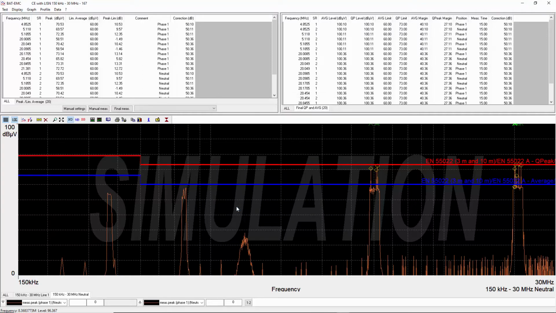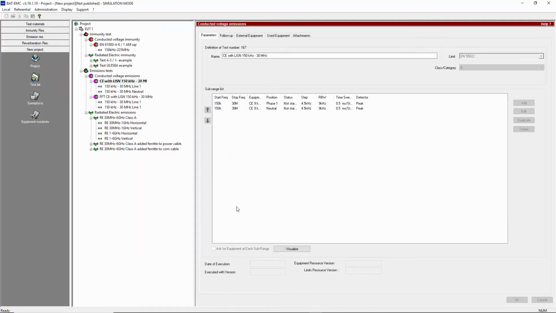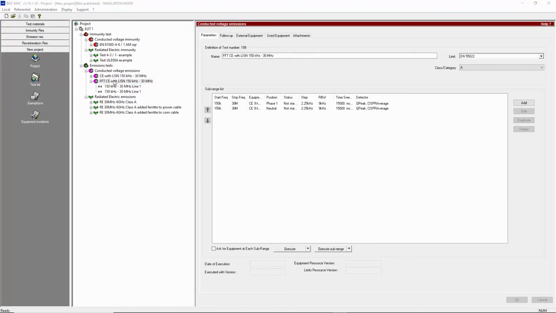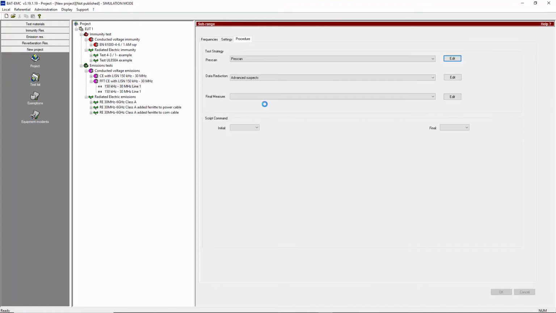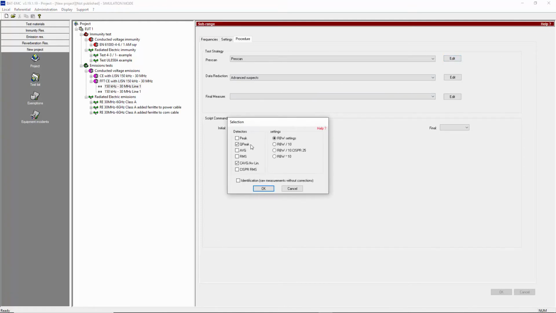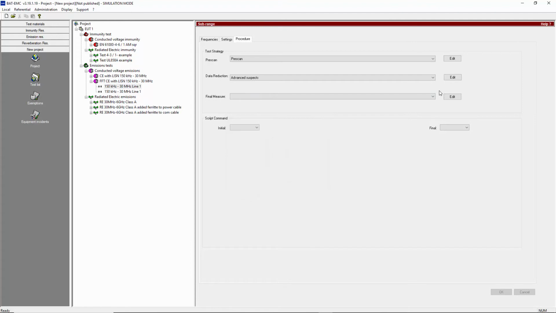and then we can attempt the same test in FFT mode. By clicking on this test, I can open up the first subrange and we can see the differences. Primarily, we will use the quasi-peak detector and the CISPR average detector simultaneously for the pre-scan, rather than doing a pre-scan in peak and having to remeasure later. That's the beauty of a fast FFT receiver.